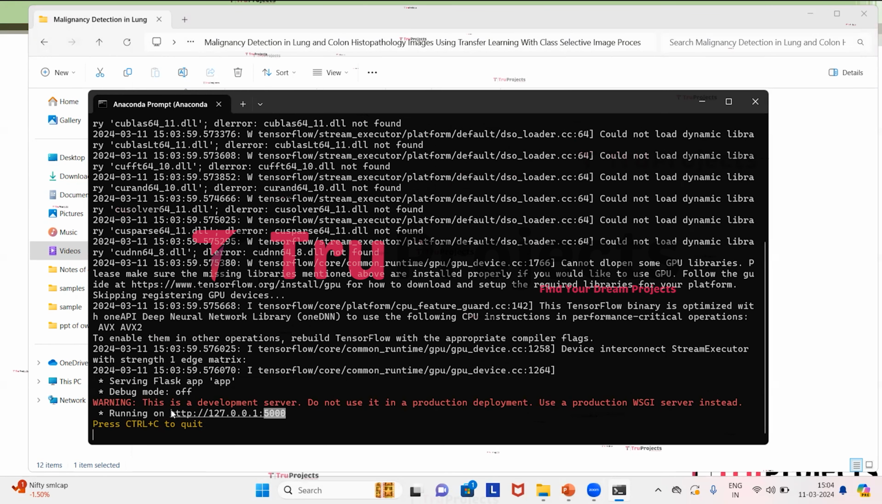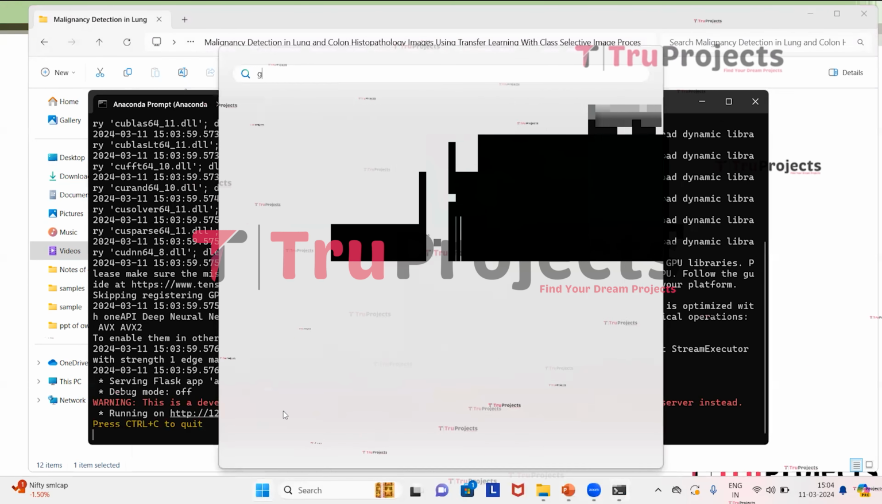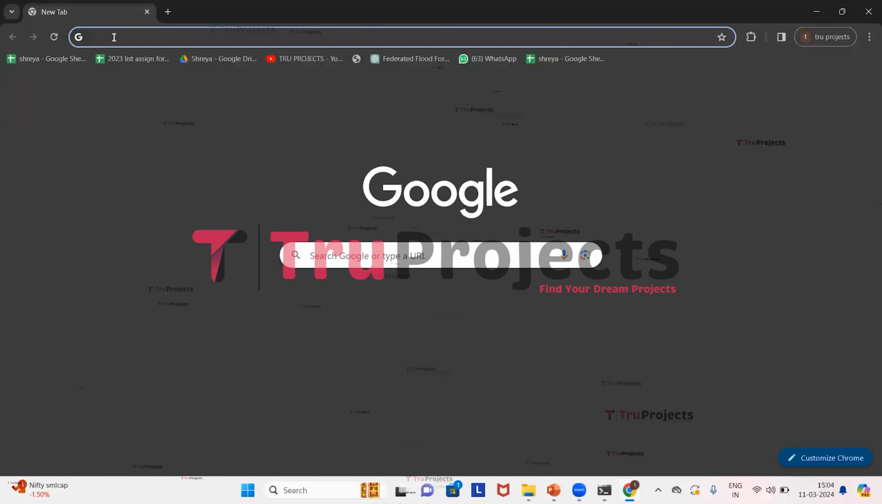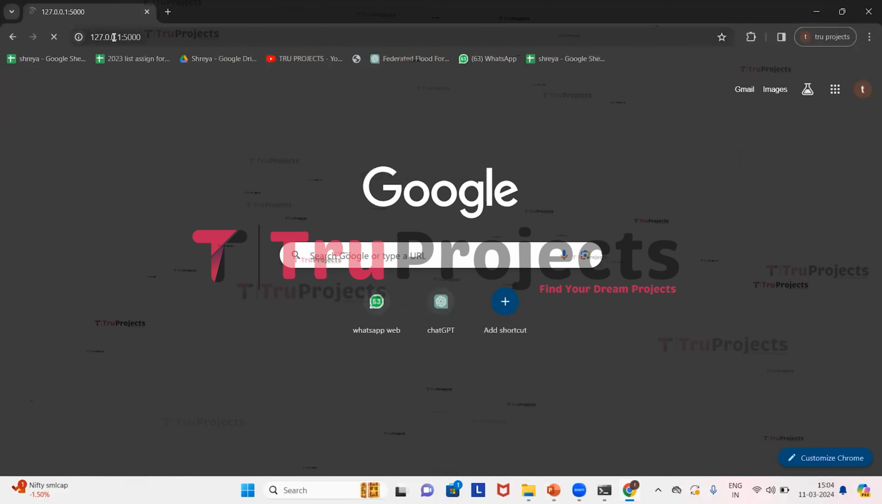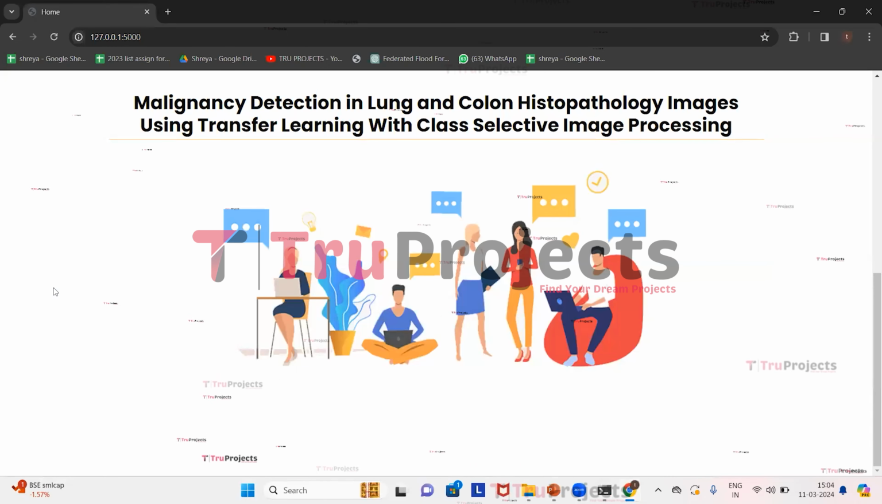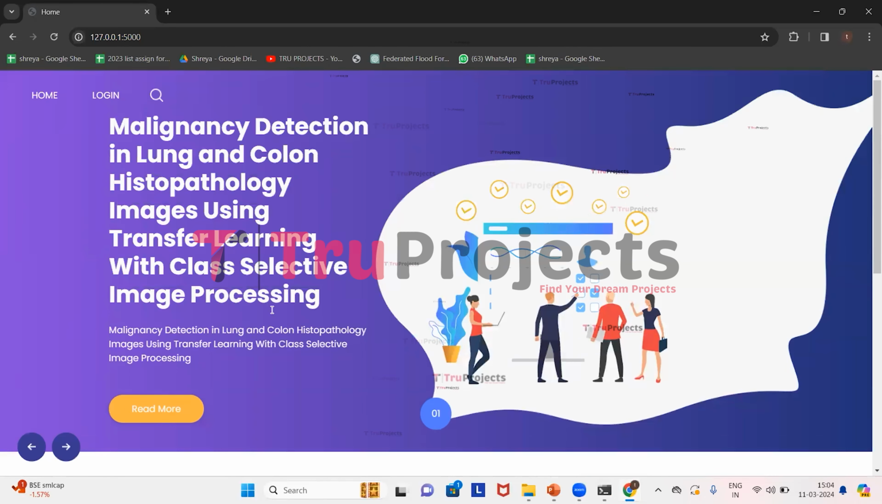Now we need to copy this local link provided by the Flask framework and paste it in any web browser. So I'm copying the link. I prefer Google Chrome, so I'll paste it in that. Here we need to paste the link and then click on enter. This is the web page of the project, which is developed using the Flask framework. To execute, first we need to log in, so click on login.